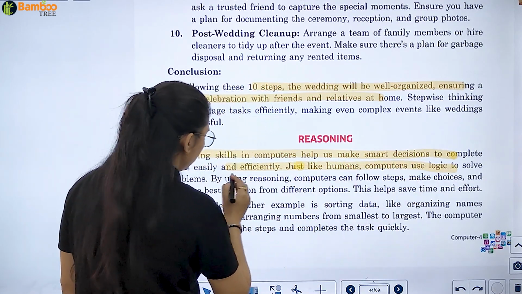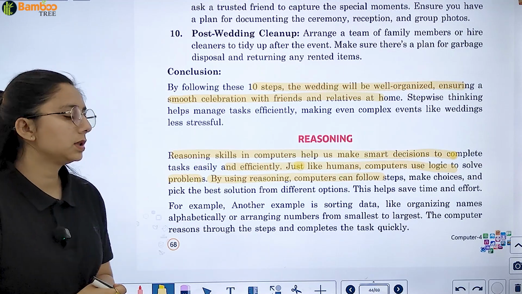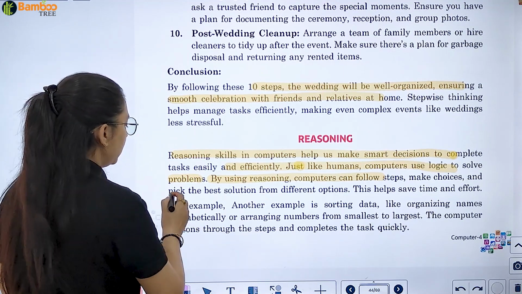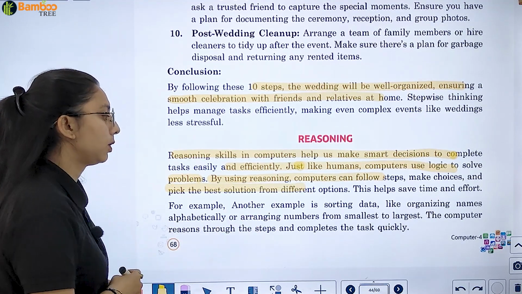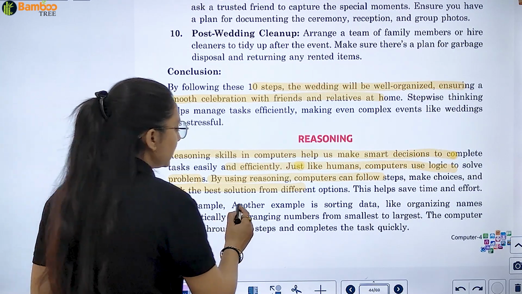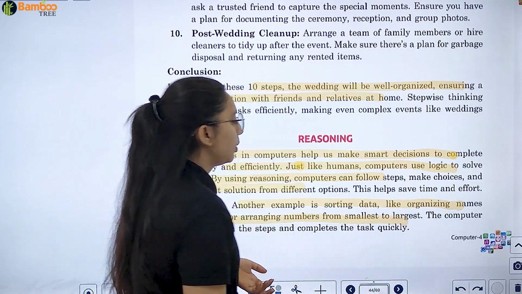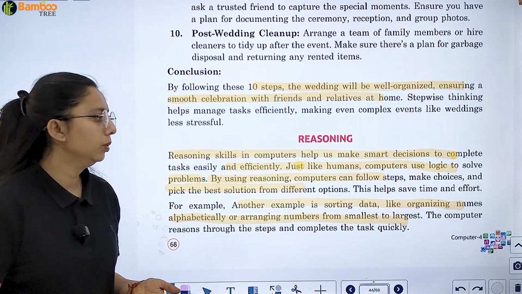Just like humans, computers use logic for problems. By using reasoning, computers can follow steps, make choices, and pick the best solution from different options. This helps to save time and effort. Another example is sorting data, like organizing names alphabetically, or smallest to largest.